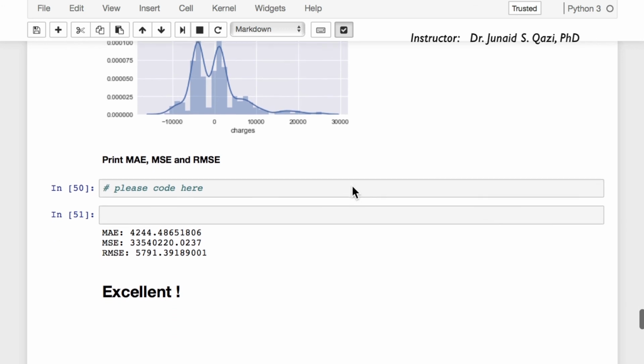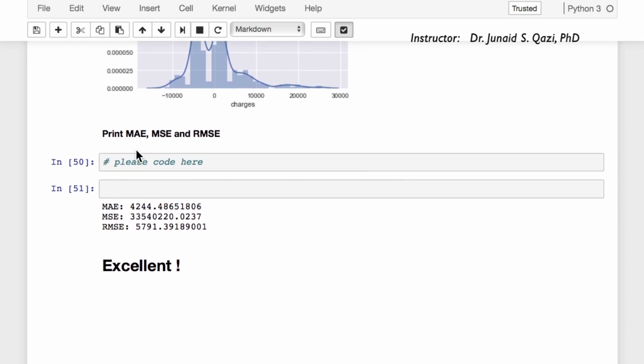The next task is print MAE, MSE, RMSE. So mean absolute error, mean squared error, and root mean squared error. You need to import metrics and then display these values in the output. I hope these tasks will be pretty simple for you. Before we move on to the next lecture, try to solve these tasks yourself.